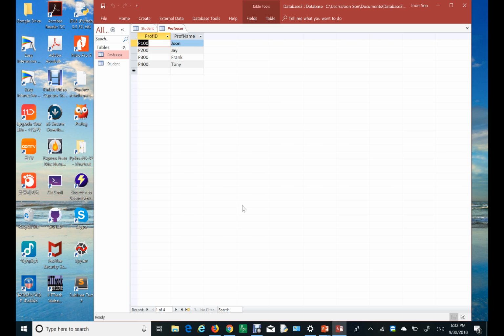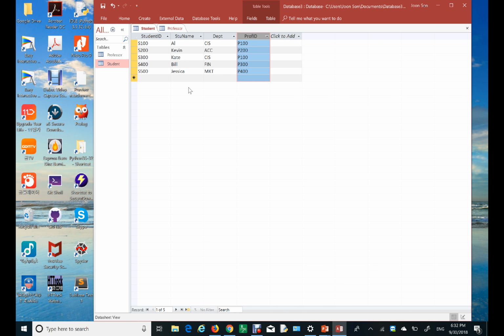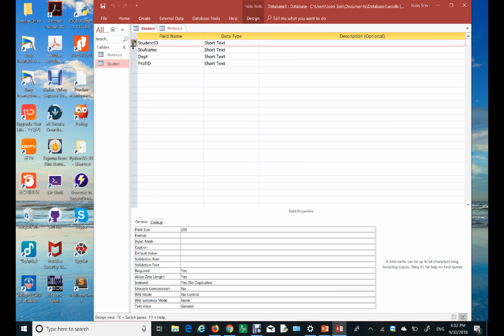Okay, let's create a relationship between two tables, the student and professor tables. I just realized that I forgot to set the professor ID as a primary key field. If you go to the student table in design view, you know that there's a primary key field, right?